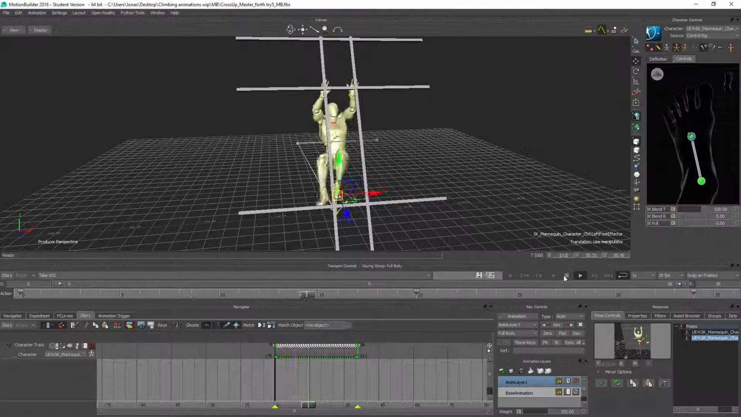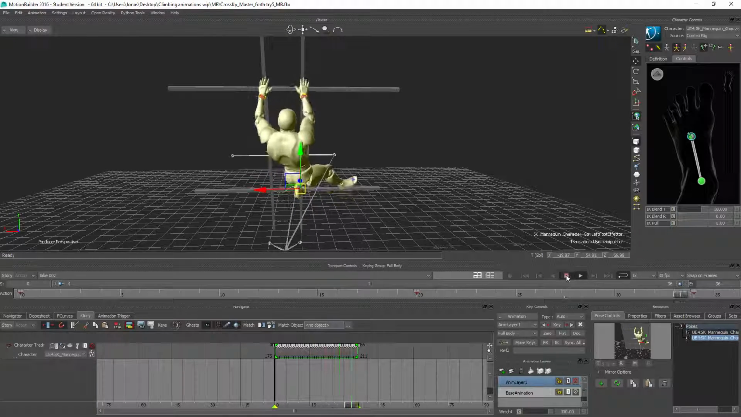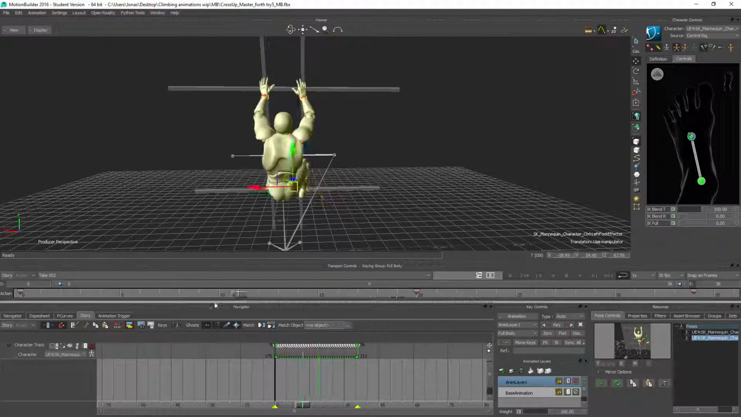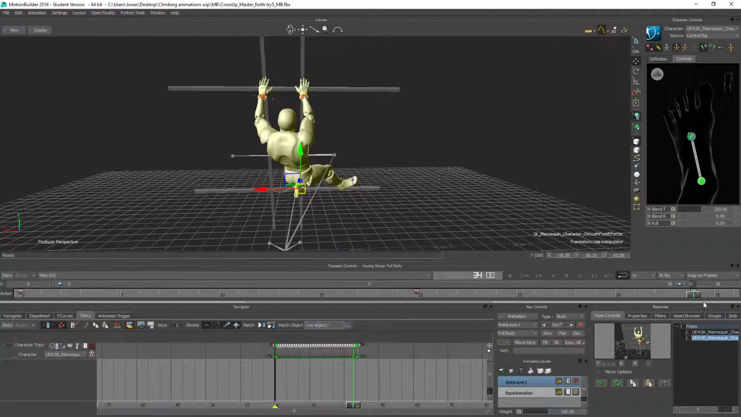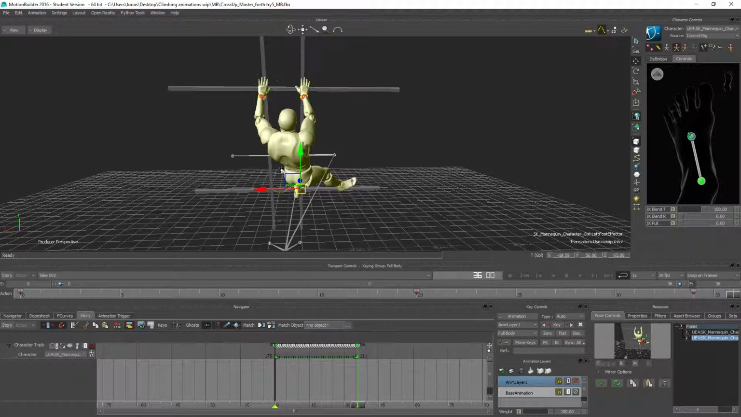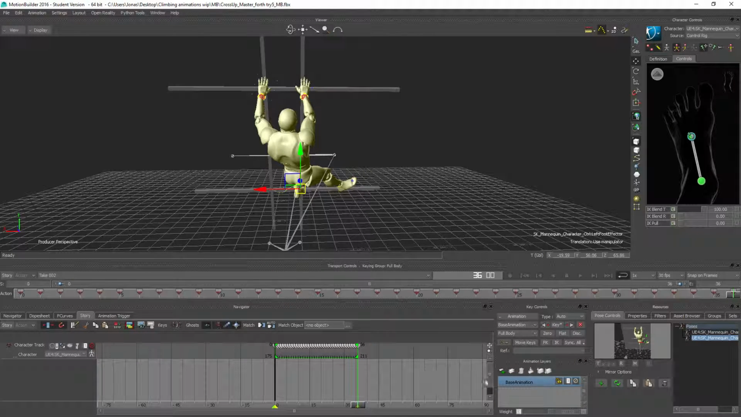Now the feet are moving around and the hands are moving around a little bit. That's not too bad. But yeah, this is a pretty good starting point, I think. So I'm just gonna go with this for now, and I'm gonna merge that down like this.